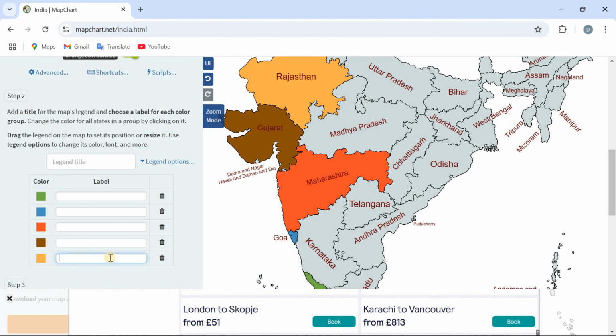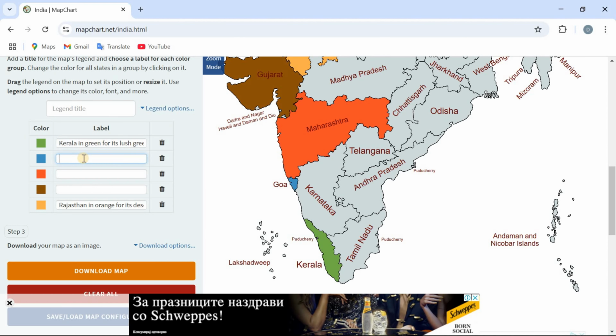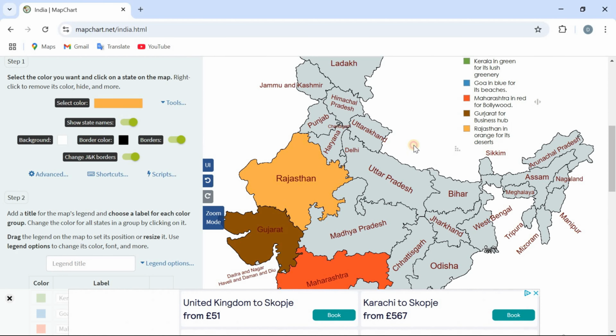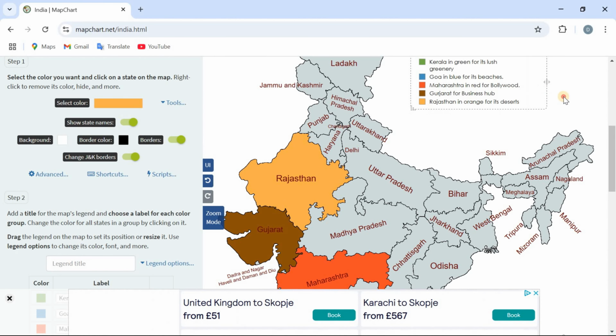Rajasthan, famous for its desert. Kerala, known for its lush greenery. Goa, represented in blue for its beaches. Maharashtra, famous for Bollywood. Gujarat, known as a business hub. Once done, you can adjust the labels anywhere on the map and resize them by dragging.